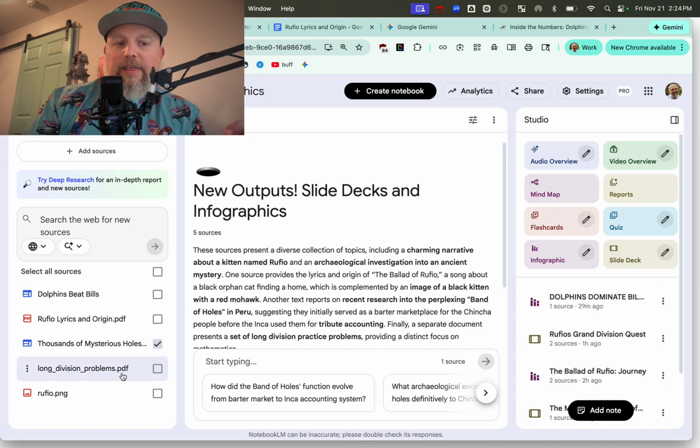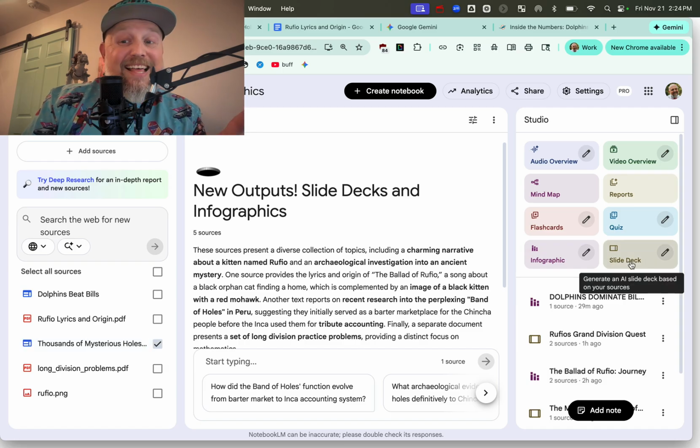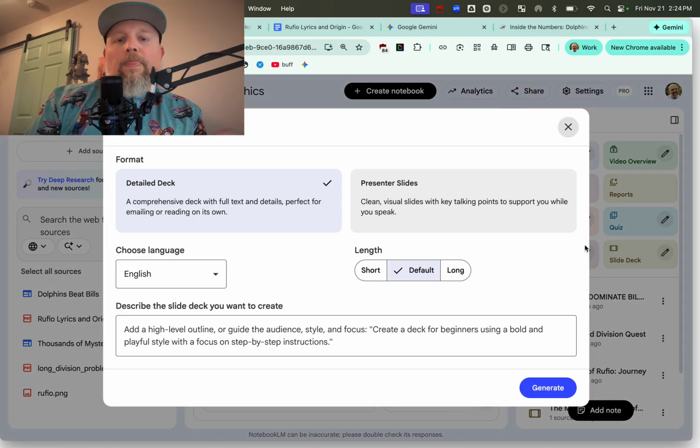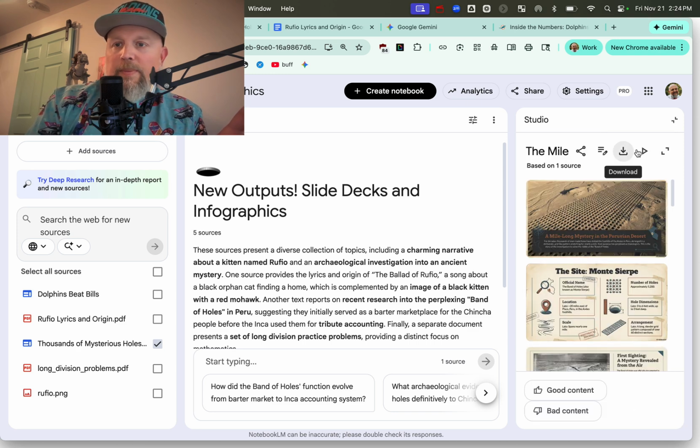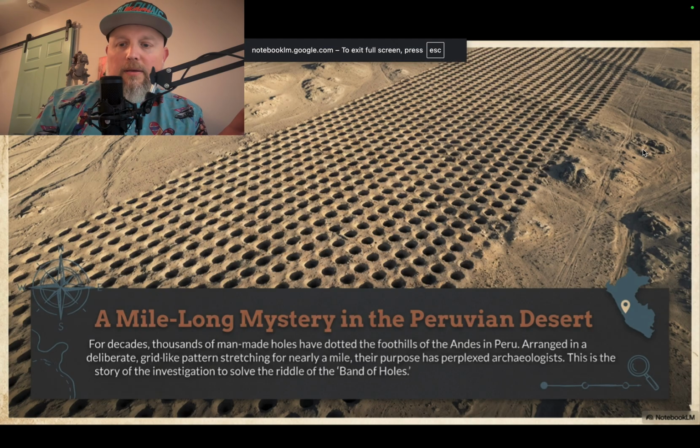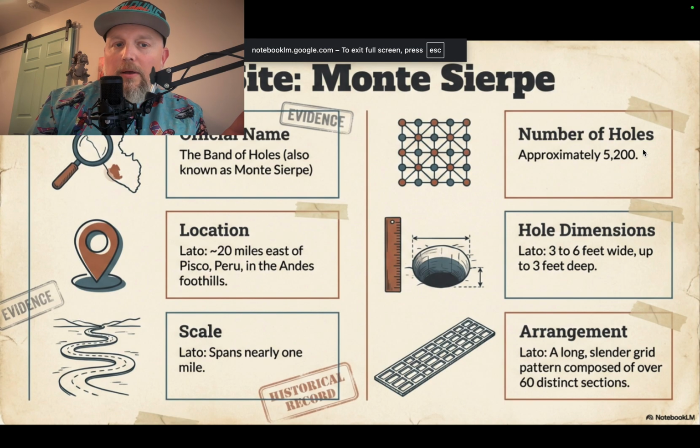I also took that and I said, make me a slide deck. Click the pencil. Again, I can say, what kind of deck do I want? I said a detailed deck. What language do you want it in? How many slides do you want? I did all that, and this is what came up. It's this one right here. Let's make it a little bit larger. You could play. Wow.